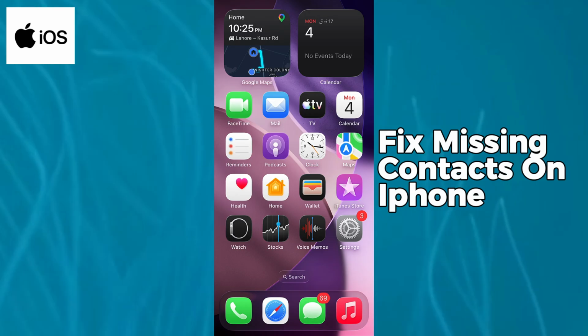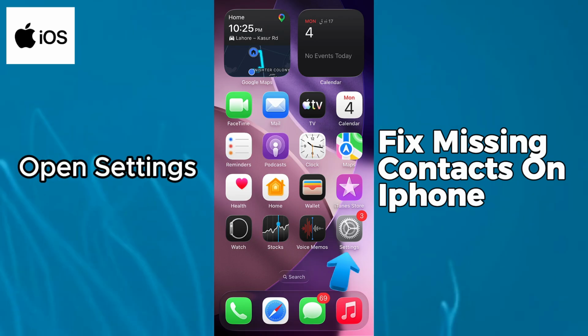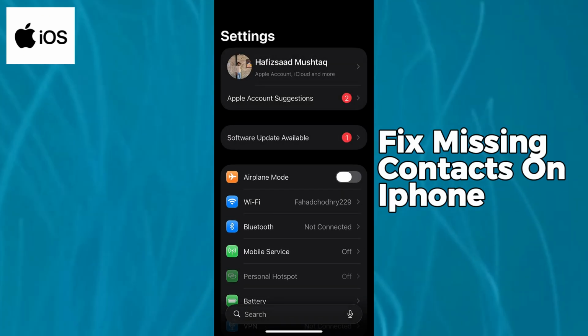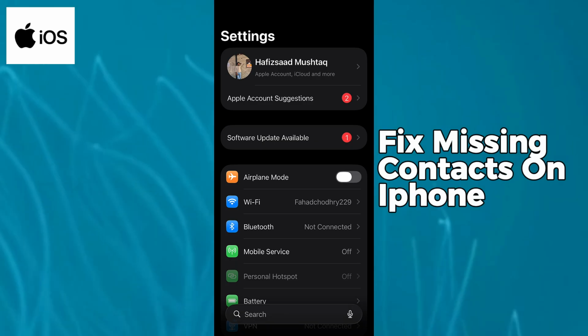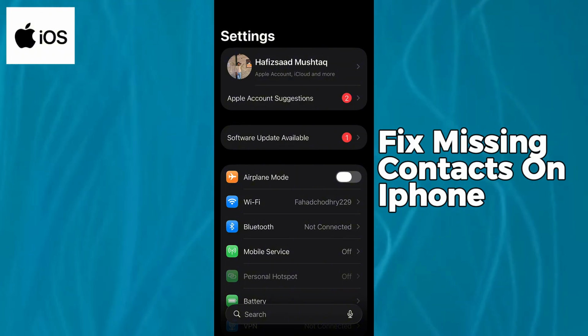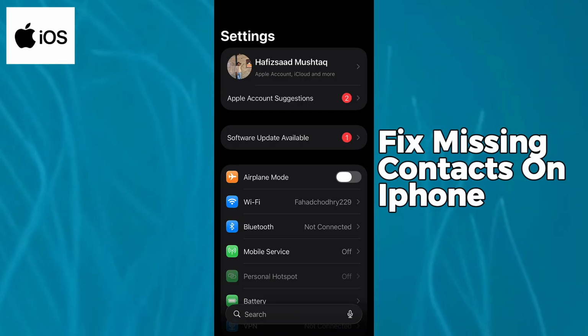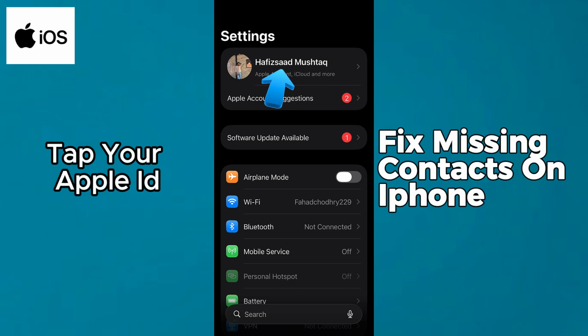First of all, unlock your phone so we can start the process easily. Now, from the home screen, open the Settings app because that's where all the main options are. Once Settings opens, you'll see your name at the very top of the screen. This is your Apple ID, and this is where all your synced data is managed. Since contacts are linked to your account, we need to go inside this section. So simply tap on your name to continue.